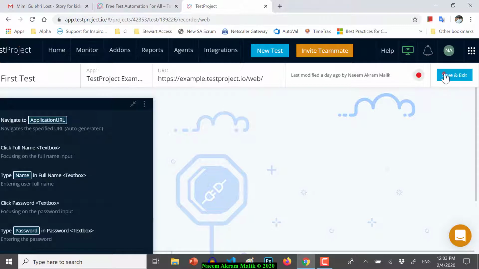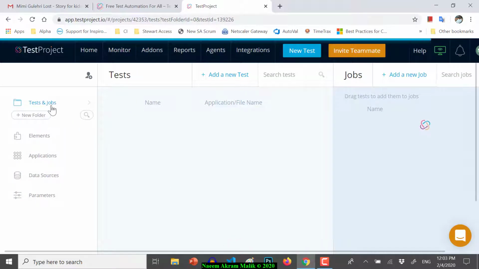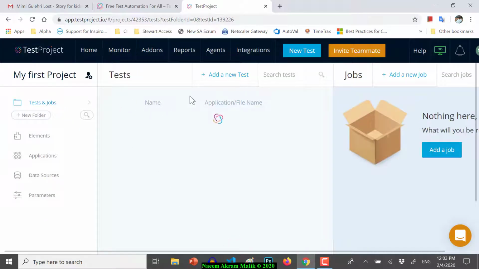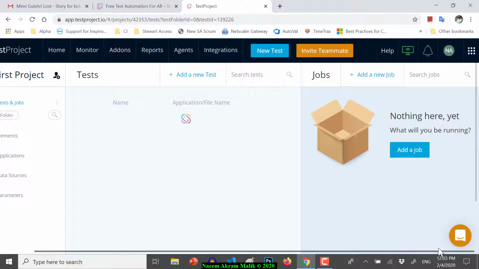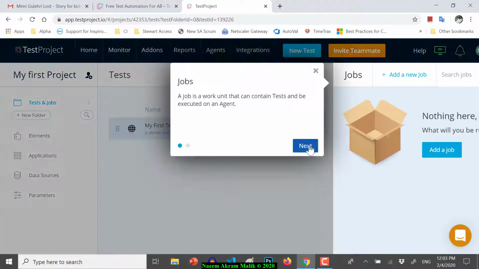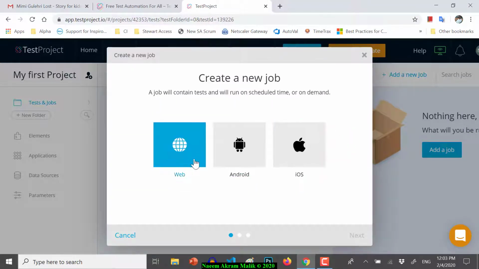Instead, I am going to show you how we can create a job and how we can run this test on my machine. So I will go to tests and jobs. When you come here for the first time, a walkthrough will be shown to you. I am going to create a new job using this walkthrough. I'll click the create a job button. And over here I am going to select web and I will click next.